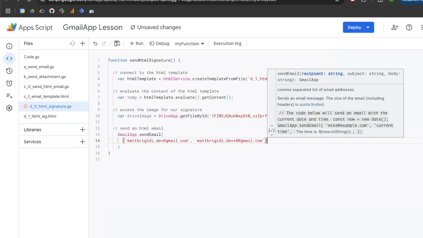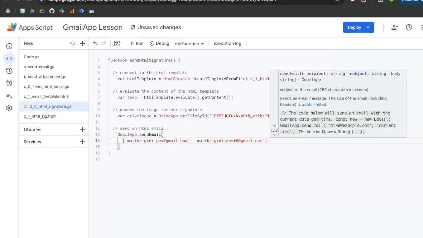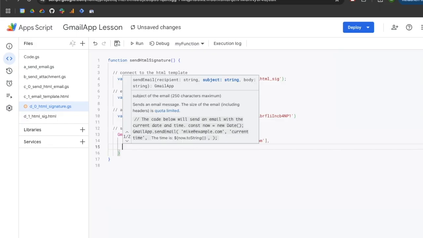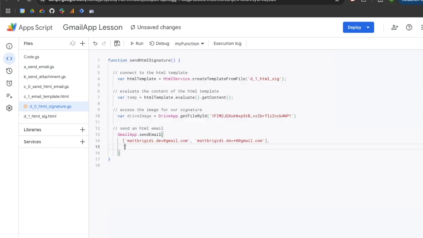We're going to go to the end of the line. We're going to add a comma after our square bracket. We're going to hit enter. And now we're going to move to the second argument, which is the subject of our email. So we're going to say, single quotes, this email has a signature.